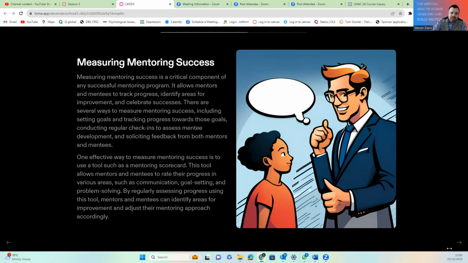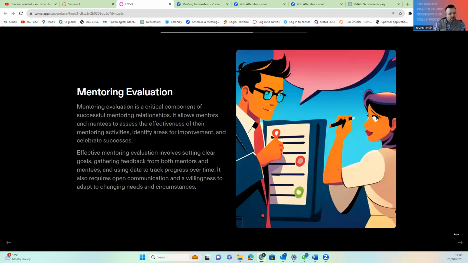One effective way to measure mentoring success is to use tools such as a mentoring scorecard. These tools allow mentors and mentorees to rate their progress in various areas such as communication, goal setting, and problem solving. By regularly assessing progress using this tool, mentors and mentorees can identify areas for improvement and adjust their approaches. And if we have a look at, we'll have a look at that later.